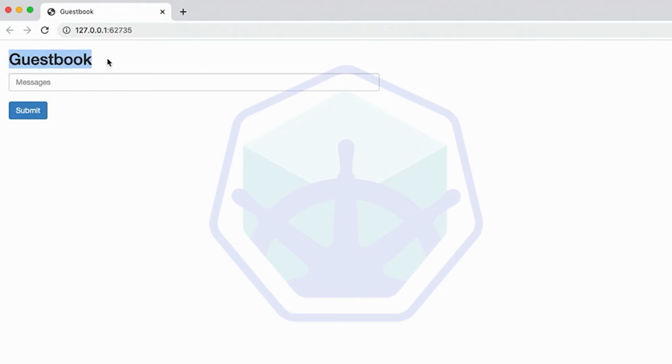And this creates the tunnel, and we have the guestbook application up and running here.